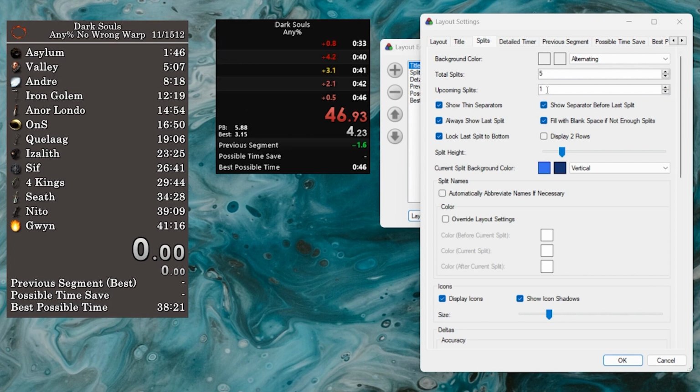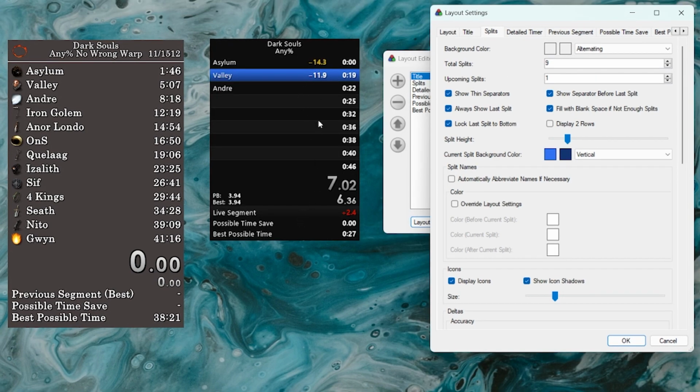The upcoming split setting only goes into play when you are scrolling. So for example, we now have it set to 1. So if we were on the third split, it will show also the fourth. And then when we go into the fourth, it will scroll to show the fifth. If we had it set to 2, when we are on the third, it would scroll to show the fourth and the fifth. So it's always showing 2 in advance of where you are. We're gonna keep it to display all the splits for now, though.